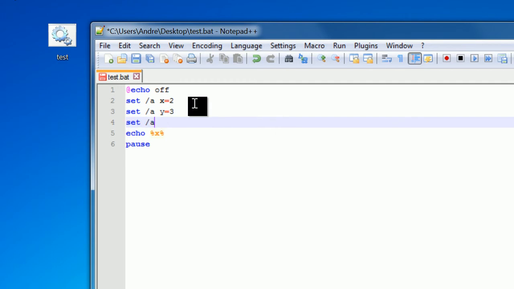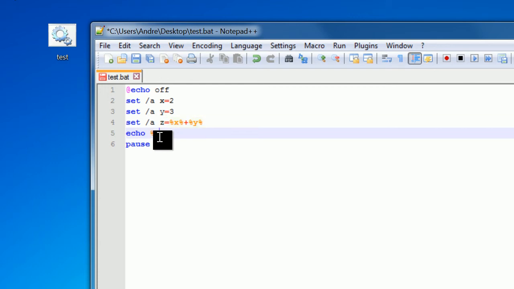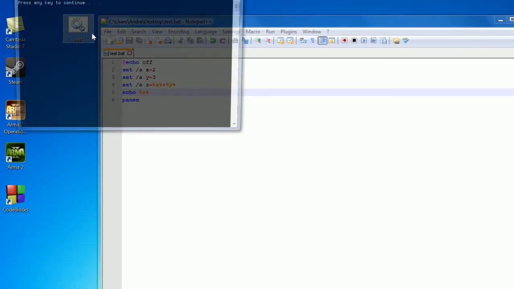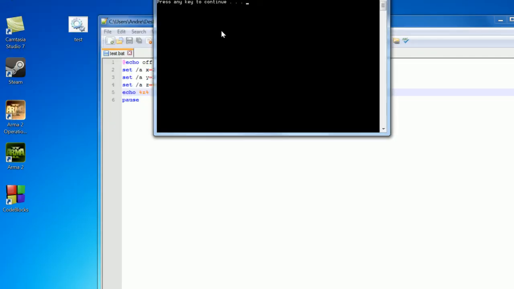Finally, I'm going to set /a z equal to %x% plus %y%. So we're going to take the value of 2 plus 3, which is 5, and set the variable z to 5. So whenever we reference z, we're going to get 5. I'm going to change this to z here, save it, and we have 5 printed out.